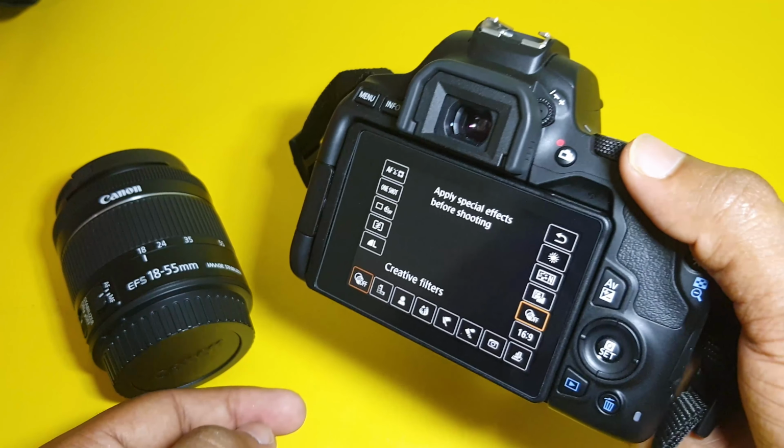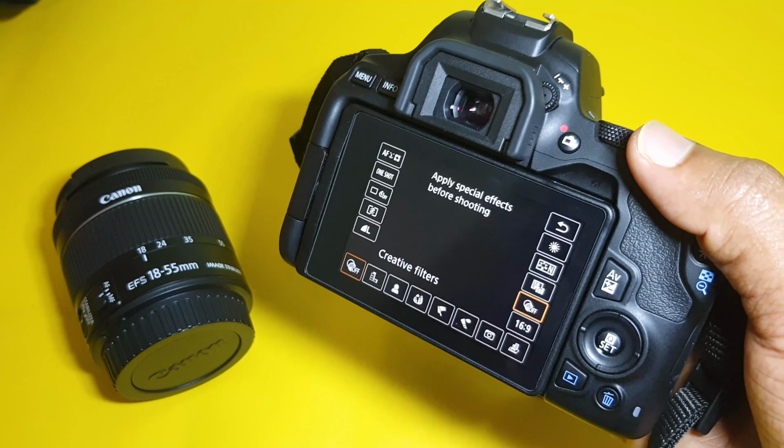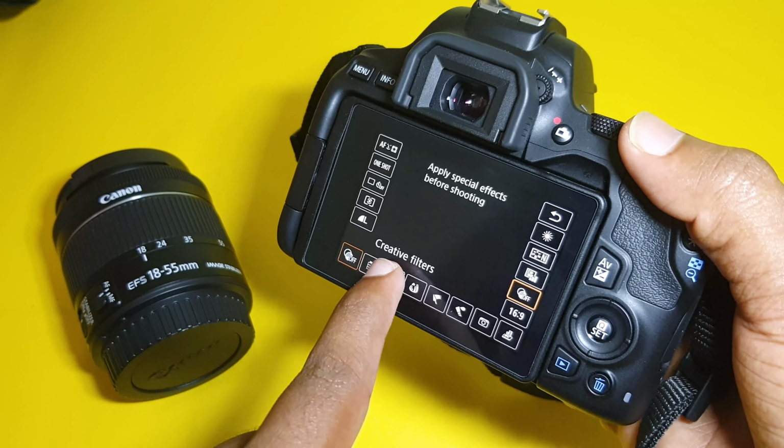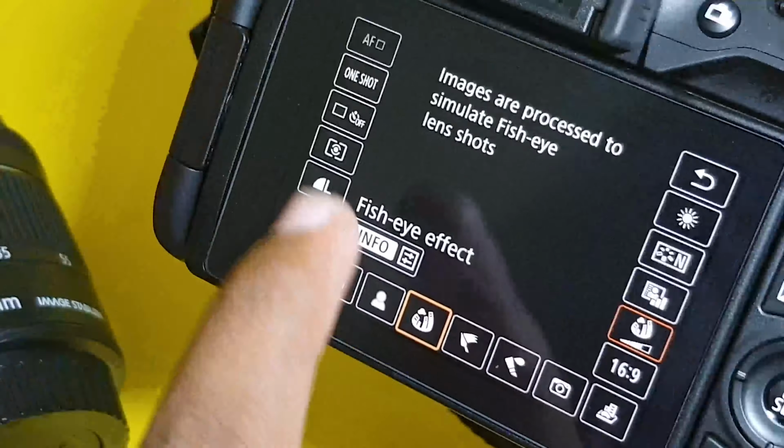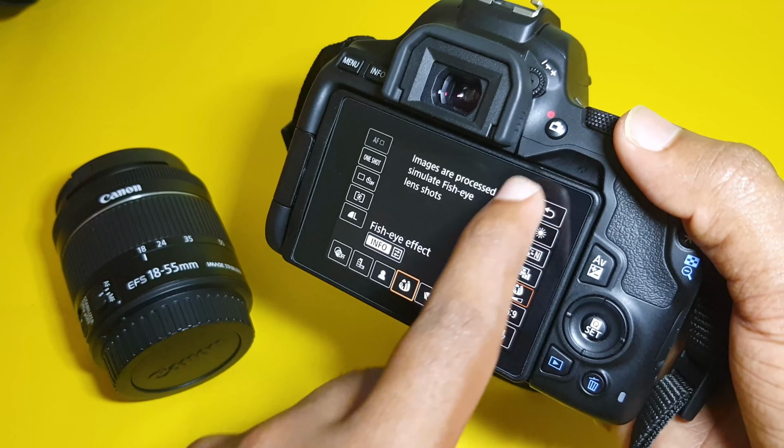Then you will find a lot of options below. Just tap on each and every item. There you can find the fisheye effect. For me it is the fisheye effect. Just tap on the fisheye effect and that's all.